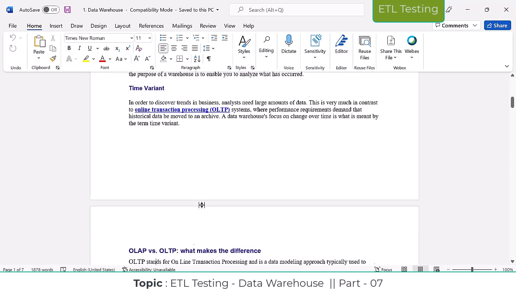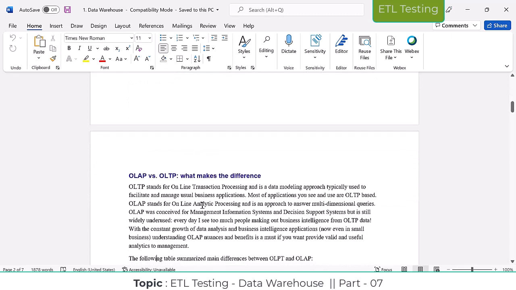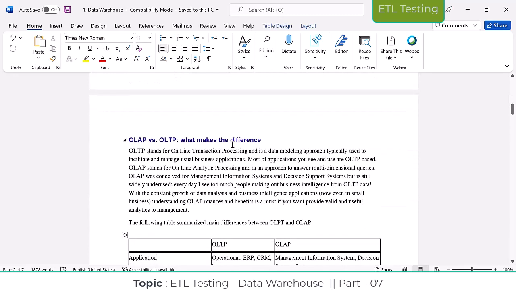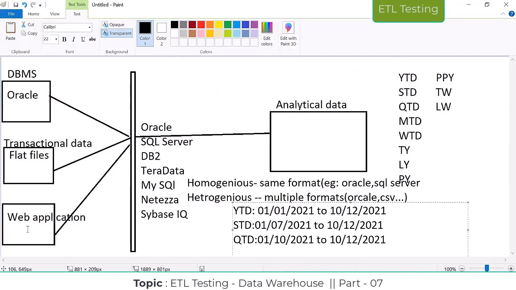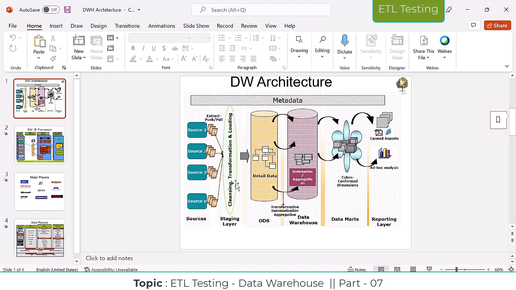Okay, I'm going to share this document with you guys. We'll discuss this one. OLTP and OLAP: OLTP means the transactional data, which we call online transactional data. This data we call analytical data. What is the difference between OLTP and OLAP? We can discuss that in tomorrow's class. Now we can see the data warehousing architecture. See, these are the different sources, guys.